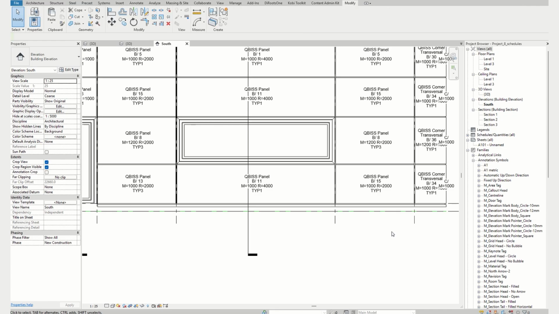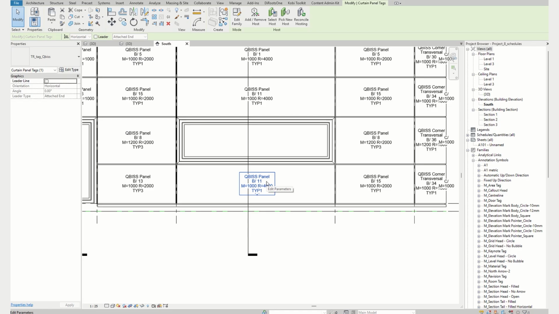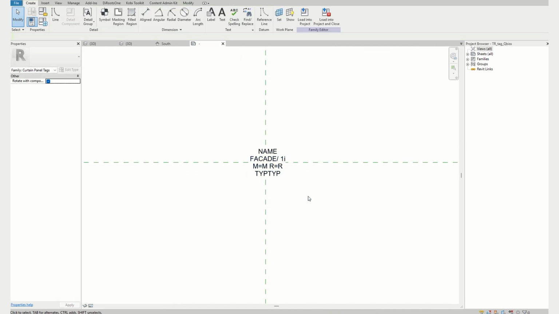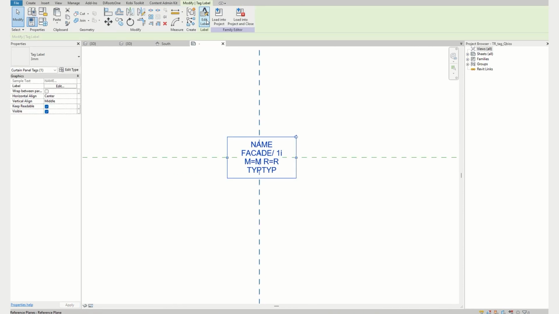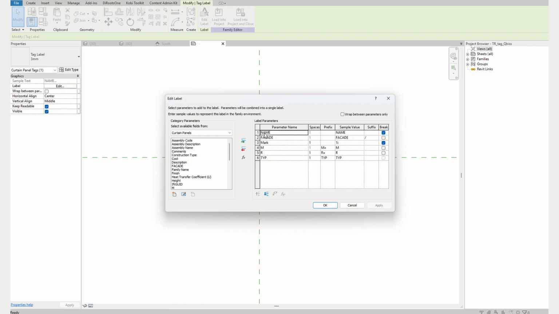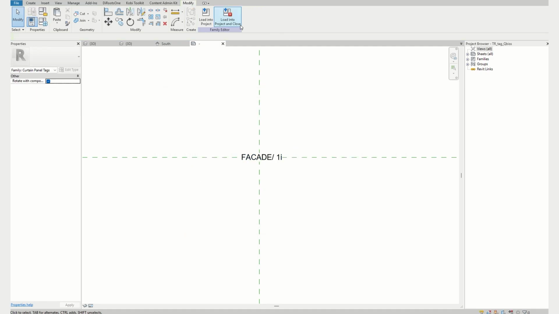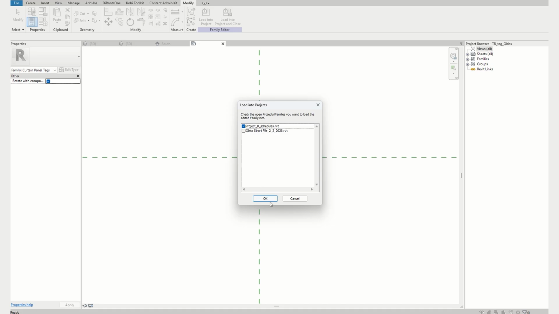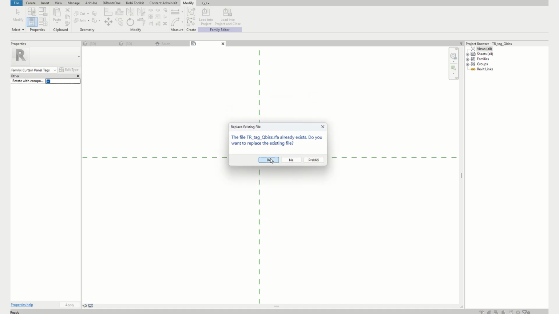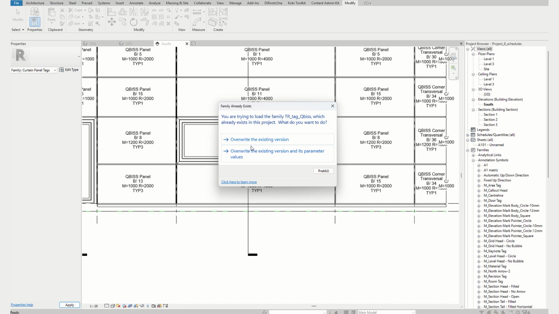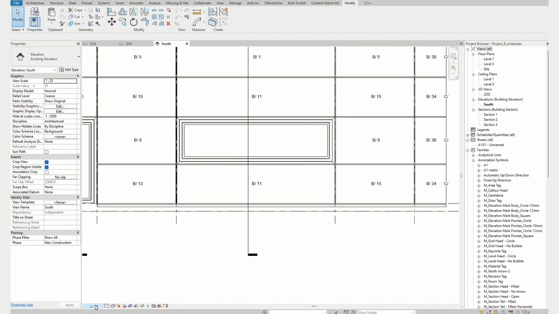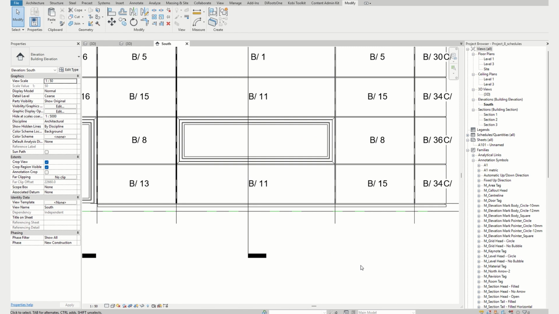What if we only want to display the mark number and prefix? We can reduce additional data by editing tag. We simply click on and edit family for the tag. We can edit label and reduce some data from the tag. When we are done, we should load back this tag family, and now we can increase scales.